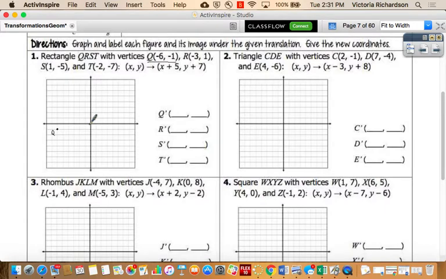So I start in the middle. -1, -2, -3, up 1. And that's R. Then 1, -5. Start in the middle. 1 to the right. And then down 5. 1, 2, 3, 4, 5. This is S. Always make sure to label your points.